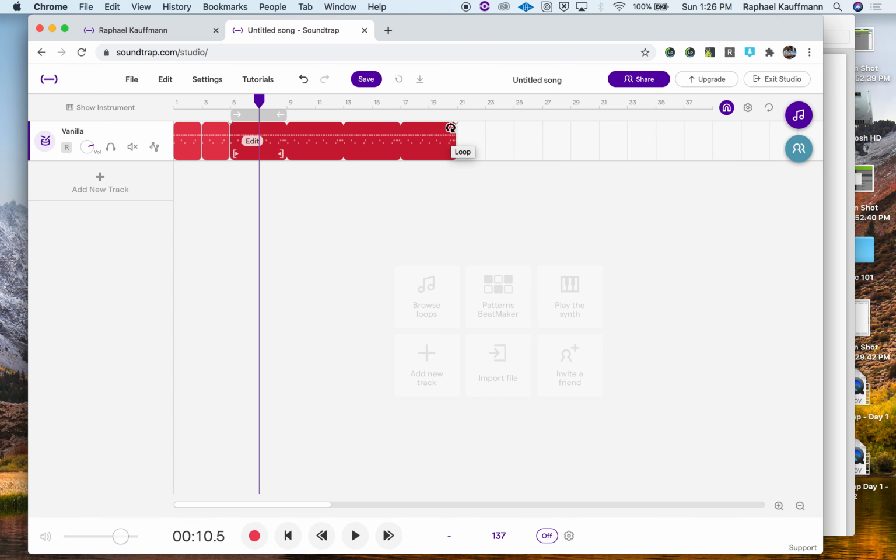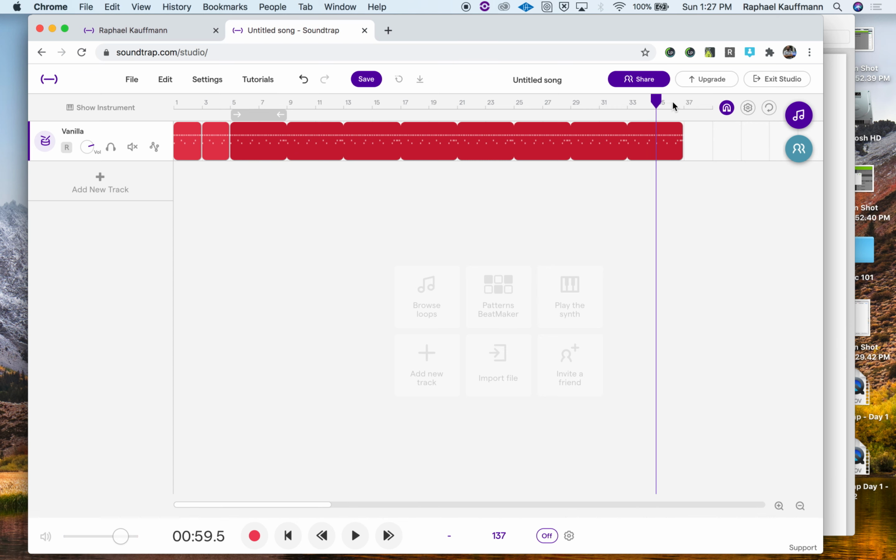So for the moment, I'm just going to draw or loop this out for about a minute, and we'll leave it at that. That's the drums, and the goal would be for everyone to have drums.